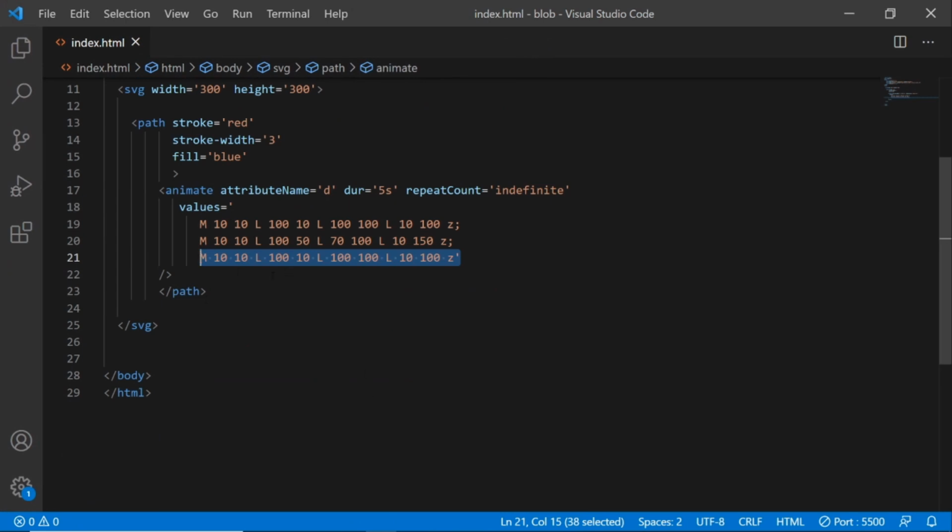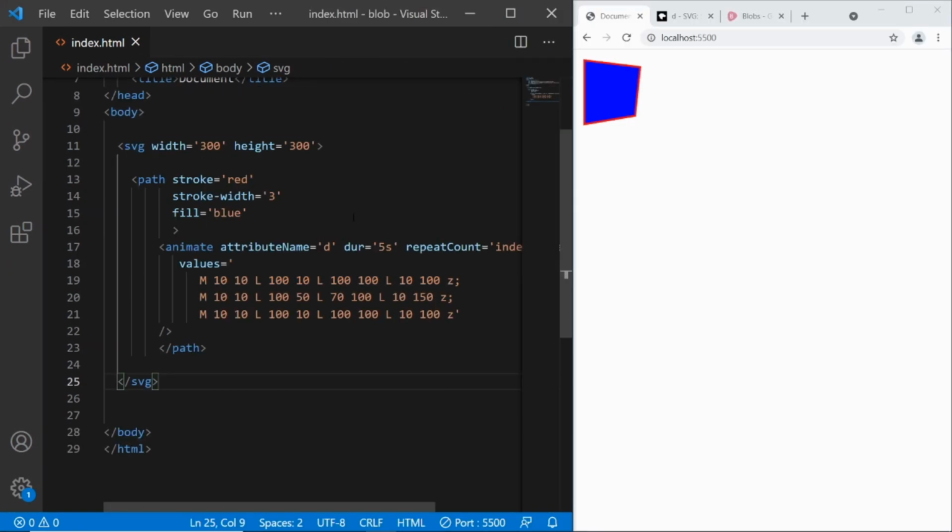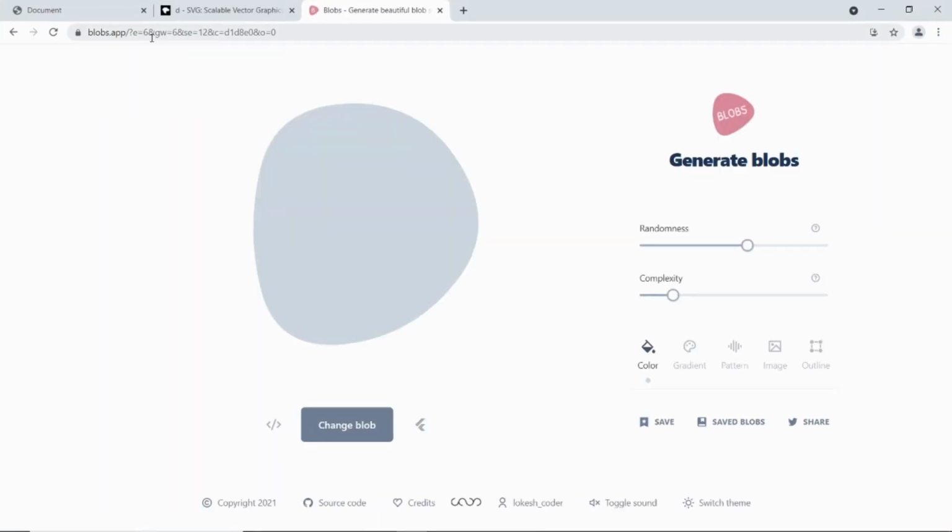Now we're going to complicate shapes with this method. So what I'm going to do now is create a complex blob. We're going to animate a blob. In order to do that, I'm going to make the width and height a little bit bigger, and make it 500. Now we're going to need the data for these values. We're going to replace it with a different shape. So to get the values, I'm going to go to a site called blobs app.